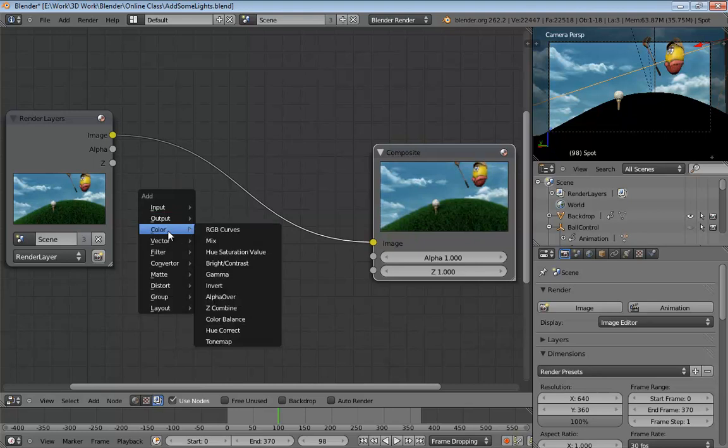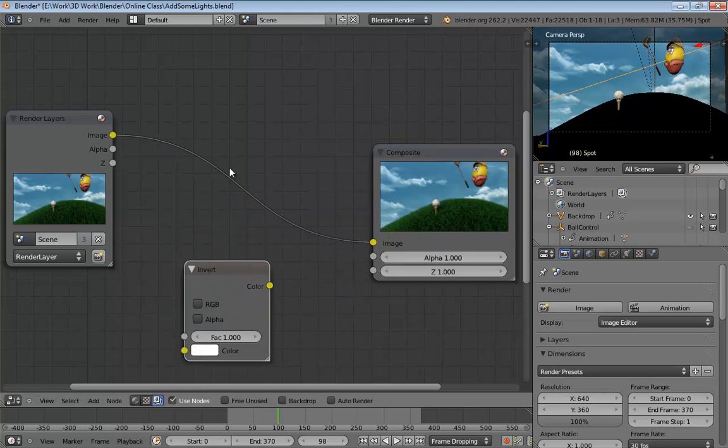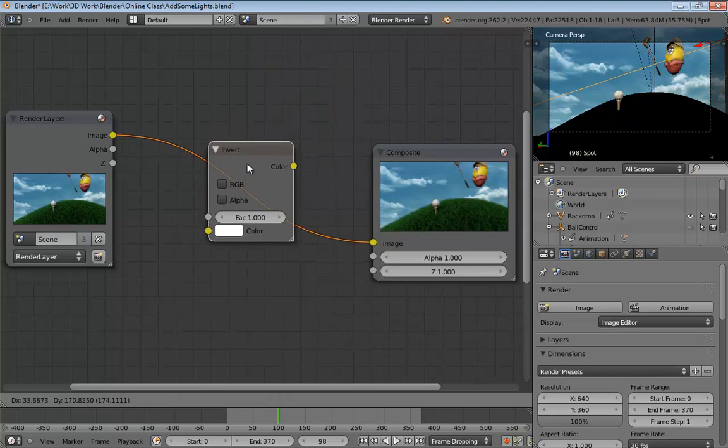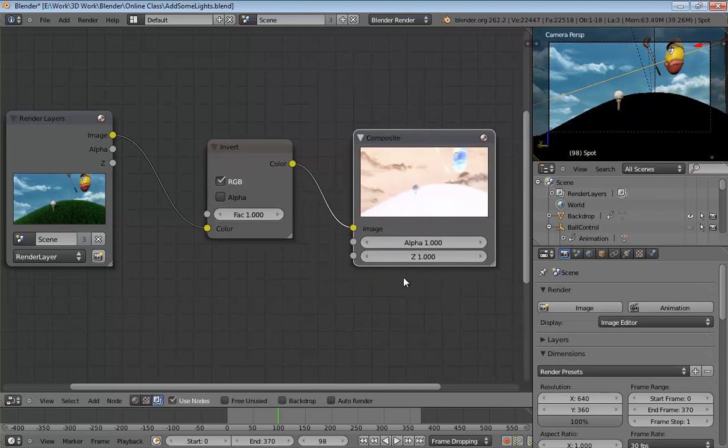Let's go under Color, and just for the fun of it, just to kind of get things started, let's go under Invert. And then, because I don't want to have to unhook and hook in wires, notice that you can just drag over a wire, and when you see it turn orange, it'll automatically get inserted, which is pretty handy, actually. And if I just switch on RGB, you'll notice that we are inverting all of our colors. Now check this out. If I click render again, watch what happens.